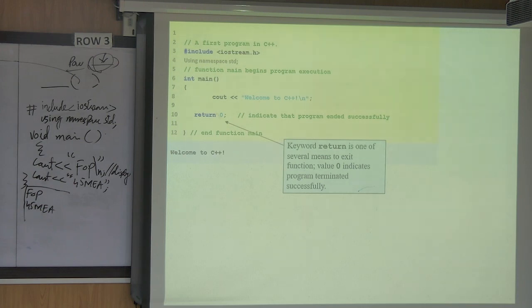Any question, query so far? We have just gone through our first program. जी.